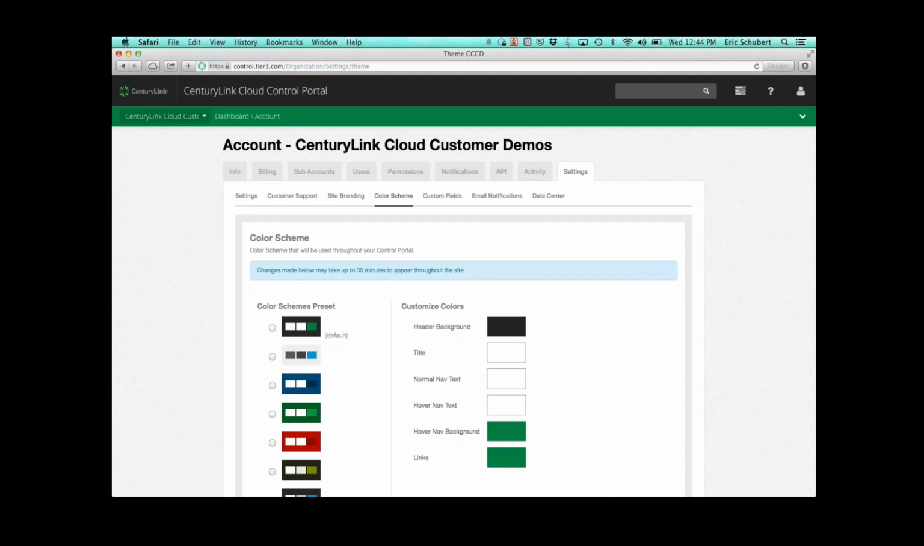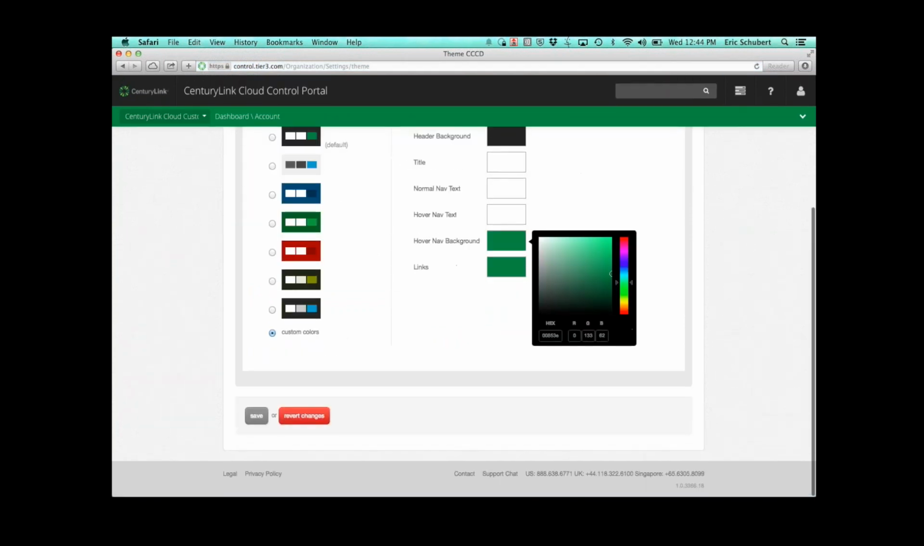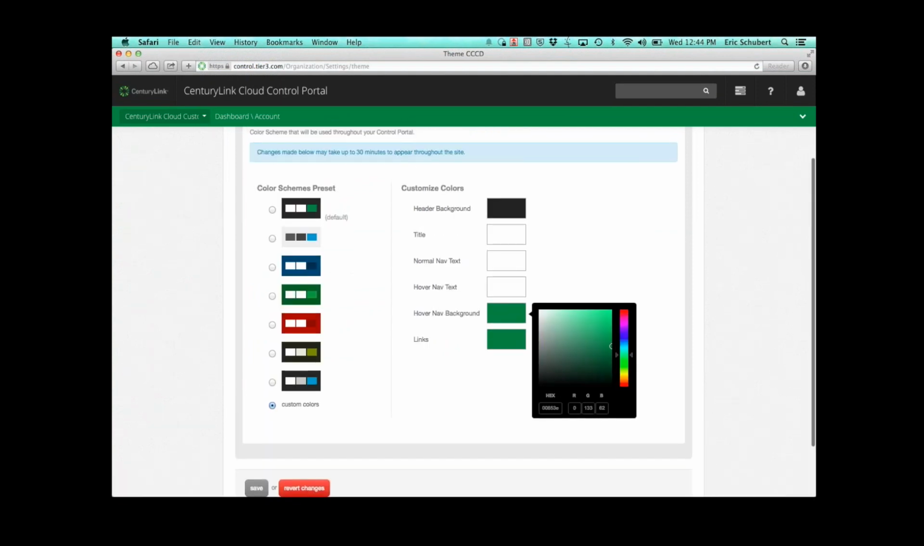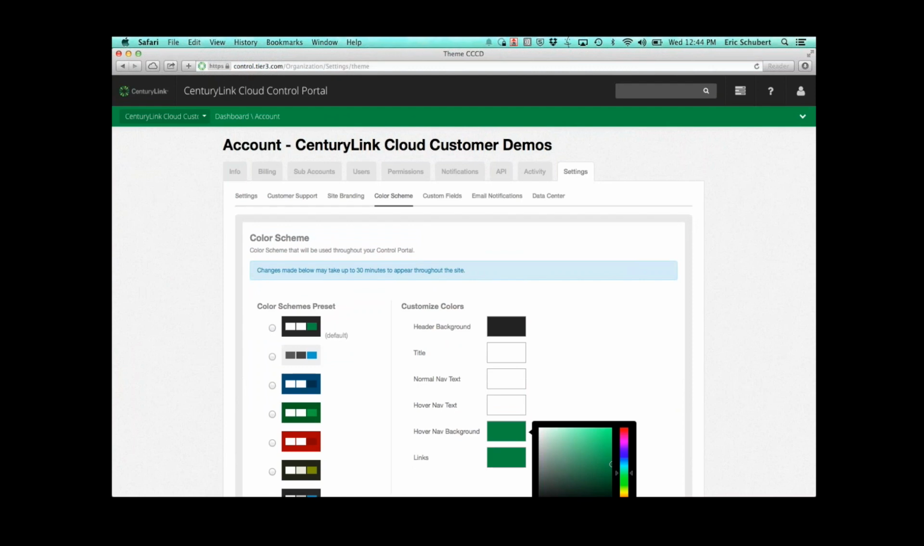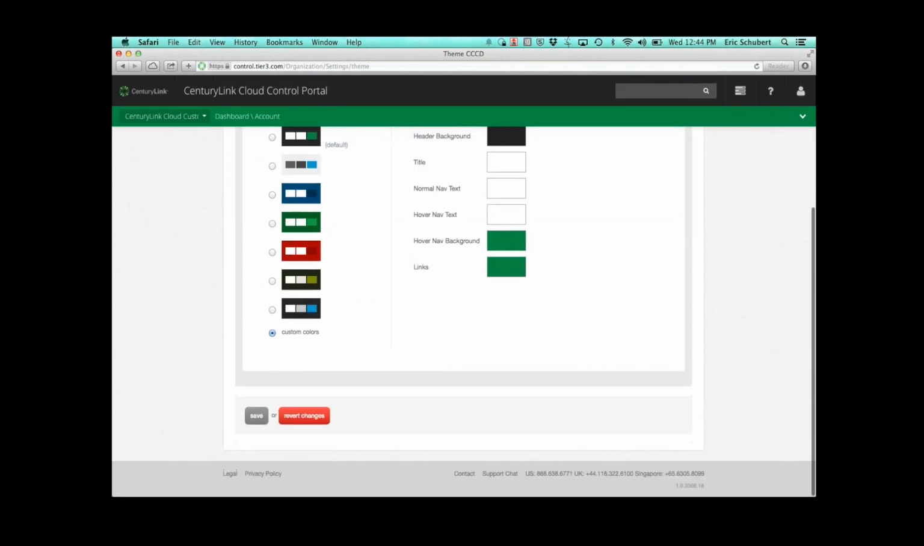And you can even adjust the color scheme down to the exact RGB color numbers to exactly match your color scheme there. If you want to go even further and completely mask if this has anything to do with CenturyLink Cloud, you see there's a footer down here that links to different things within CenturyLink Cloud. You can customize all of these to go to where you want them to go.